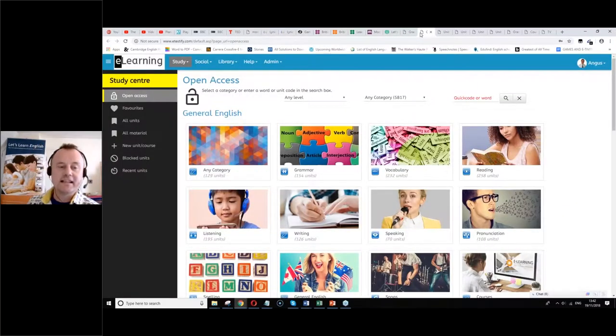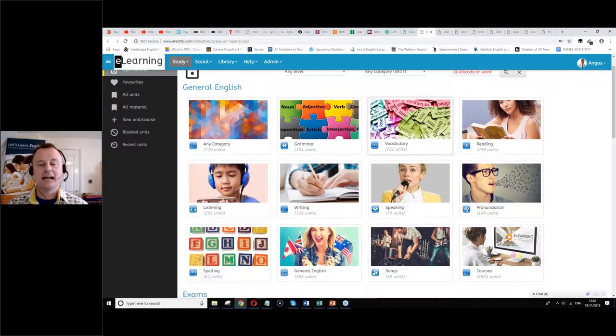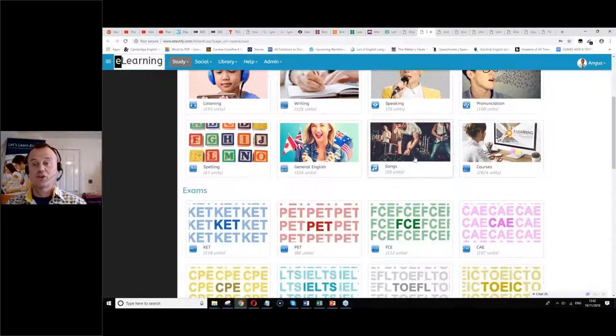The heart of Let's Learn English, and this is the heart of many learning platforms, is large numbers of materials. Let's Learn English, for example, has over 5,000 exercises, ranging from A0 all the way up to C2. It contains materials for general English, grammar, vocabulary, reading, listening, writing, speaking, pronunciation, songs.